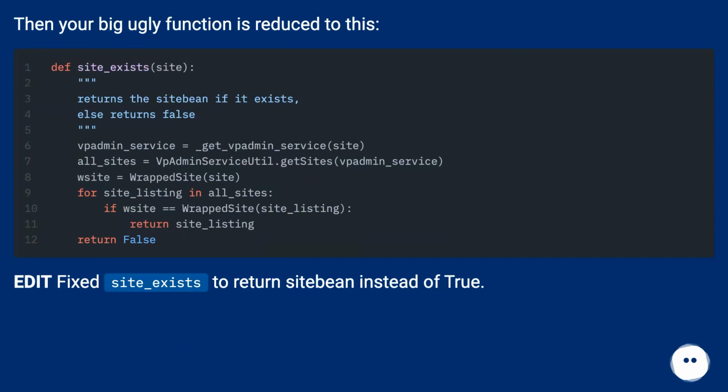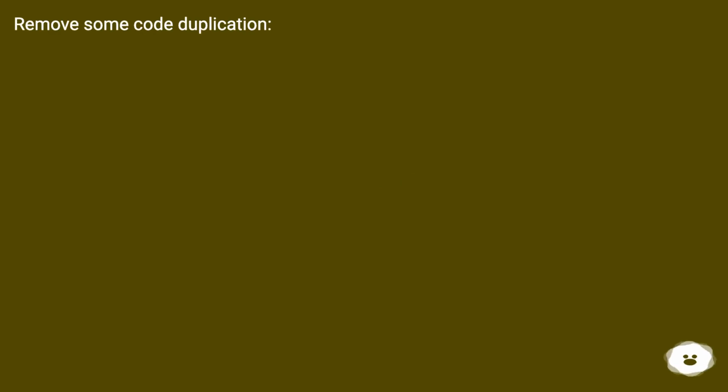Then your big ugly function is reduced to this. Edit: fixed site_exists to return the site bean instead of true. Remove some code duplication.